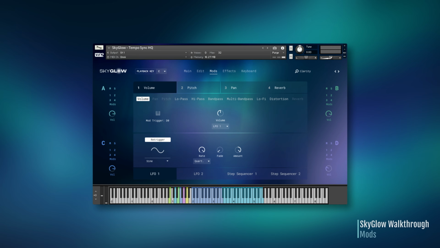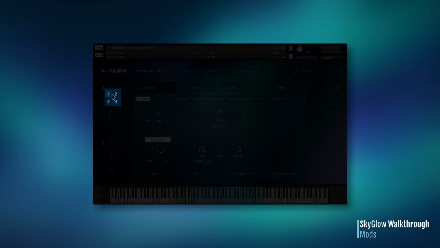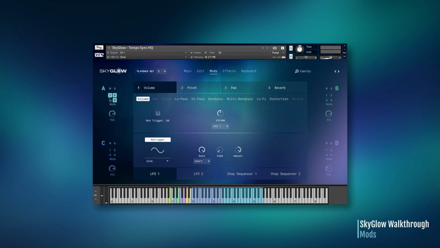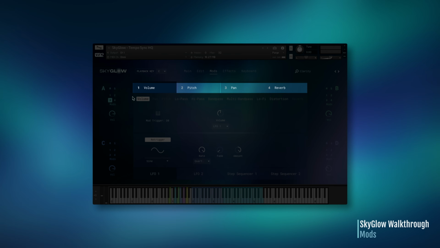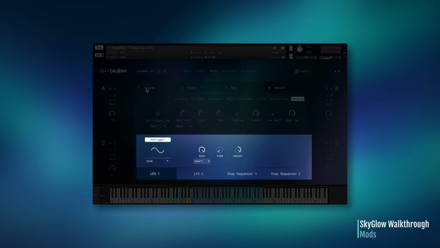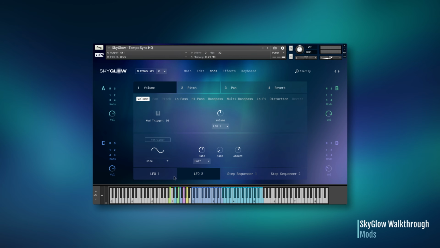Let's now take a look at the mod section, or modulated effects. You'll notice 4 numbered on-off buttons within each engine. These numbers correspond to the modulation slot you see here on the mods page. Each mod combines an effect with a modulation source, either an LFO or a step sequencer, allowing you to create motion and unique performance possibilities.